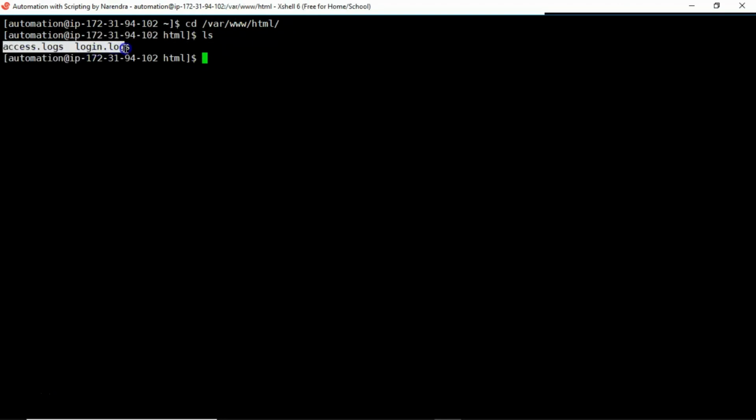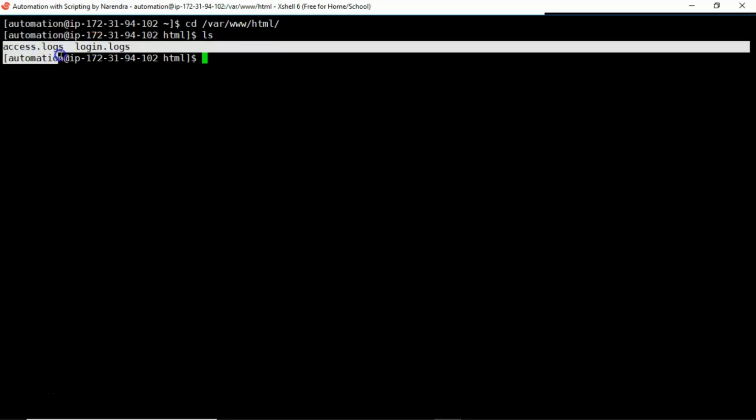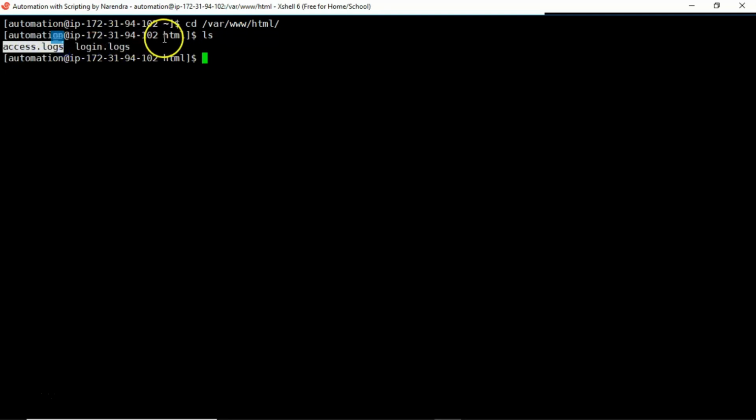Now these are the log files. For these files, I need to take a backup. So instead of taking a backup individually for each and every file, I will take a backup of this directory. This is your source, so from this location you have to take a backup. Then, where do you want to store your backup files? Let's just assume that.